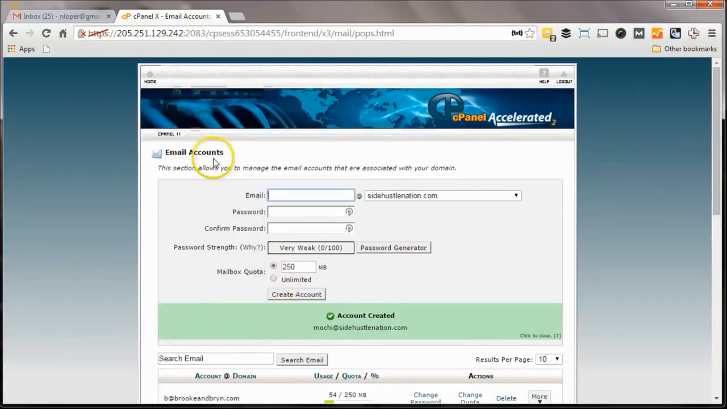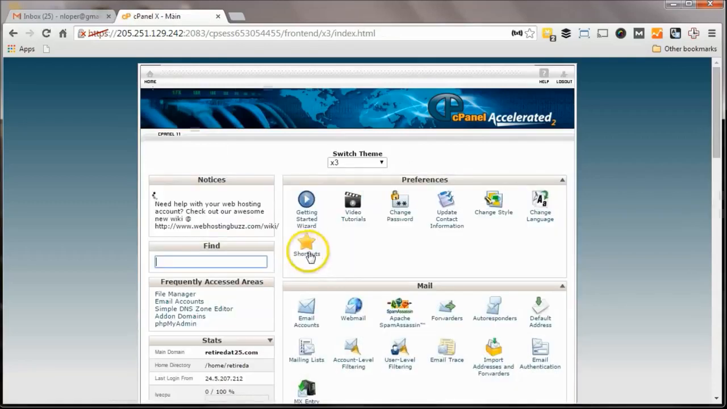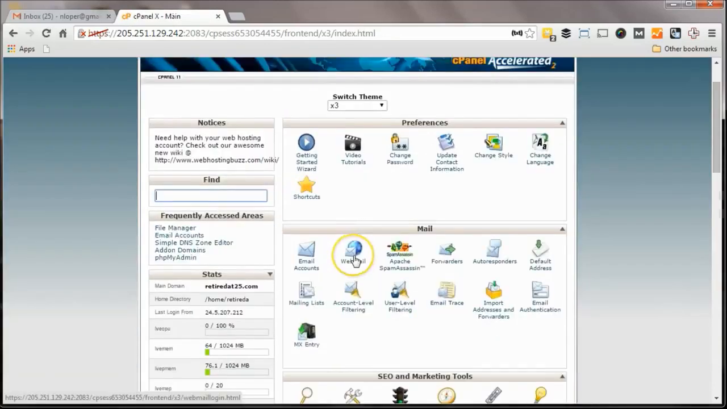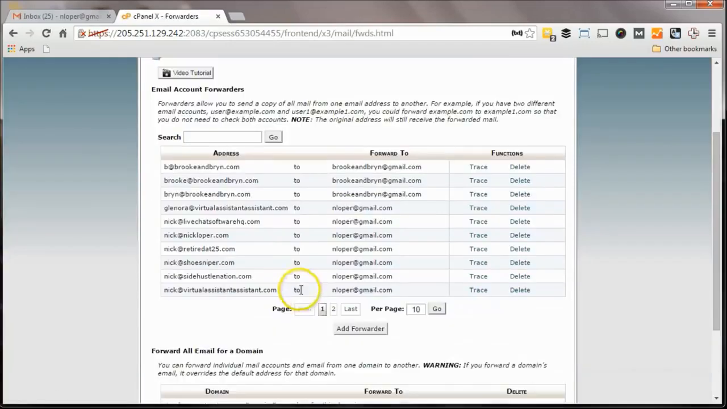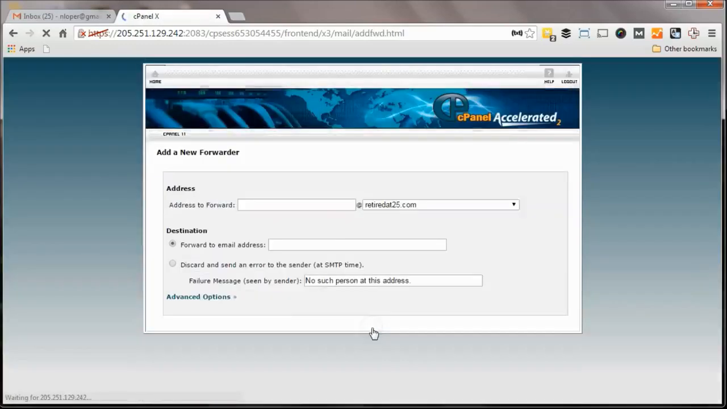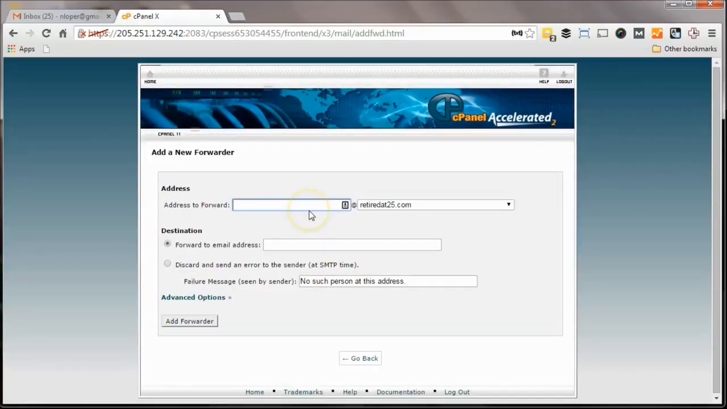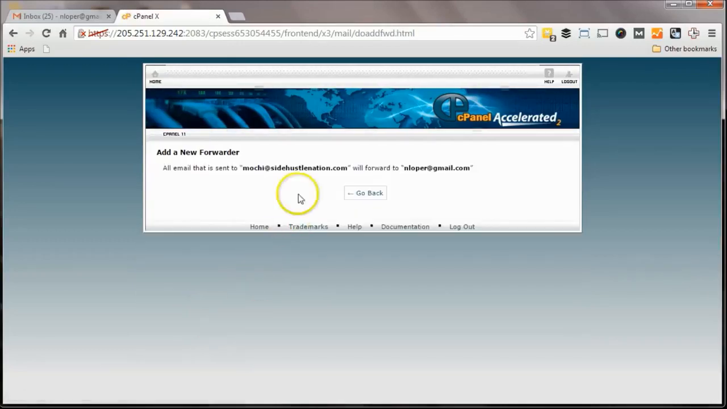Next step that I want to do is hit home, and I don't worry about the quota. If he ends up using more than 250 megabytes, I'm going to have to cut him off. Next step I want to set up is the forwarder. And so you see there are several accounts that all forward to nloper at gmail.com. So what I want to do is set up Mochi at sidehustlenation.com to forward to nloper as well. And we'll add forwarder. So there it is.